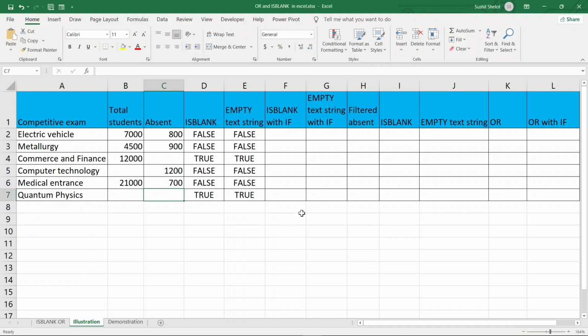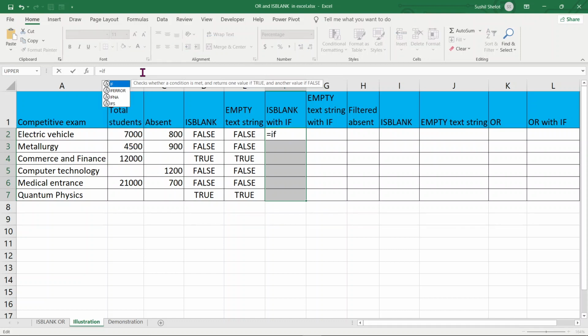Now what is the difference between those two? Subsequently, I'll explain to you, but let's get on to the nesting of ISBLANK with the function IF. So now what I'm going to do here is, again, as I did in the earlier case, I'll select all these cells. In the first cell, I'm going to say =IF. Now I'm going to use the IF function nested with ISBLANK.